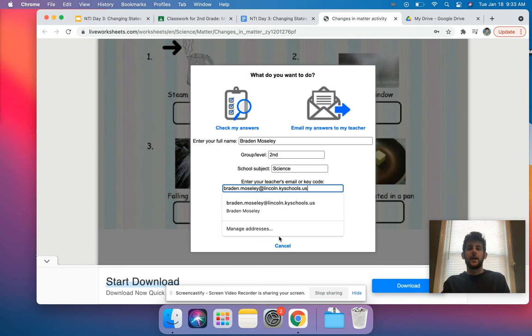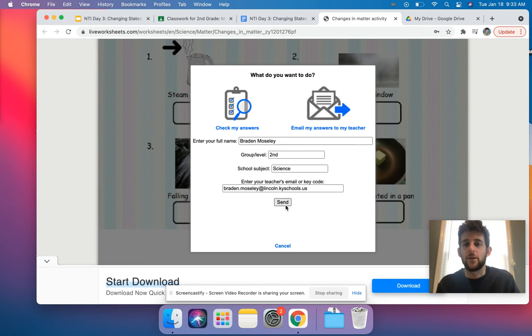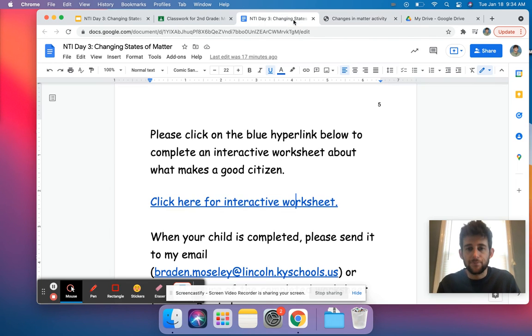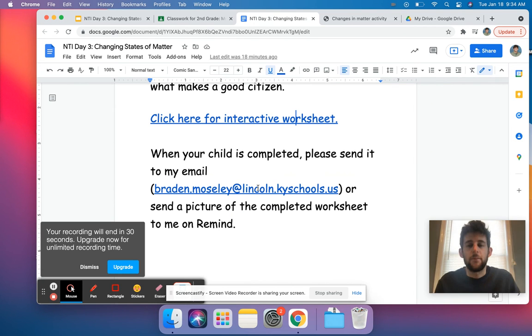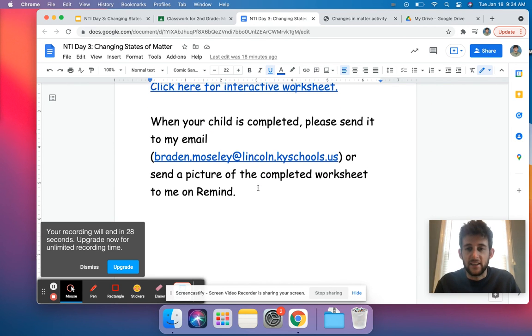braden.mosley@lincoln.kyschools.us. And it's important to notice that your student's email address will have an STU in it. That's to denote that they're a student. Where I'm a teacher, I do not have the STU, so just make sure you don't accidentally type that in. And then you'll click send, and I'll be able to view your answers. And down here, there is the correct spelling of my email, so you can use that to send it to that.